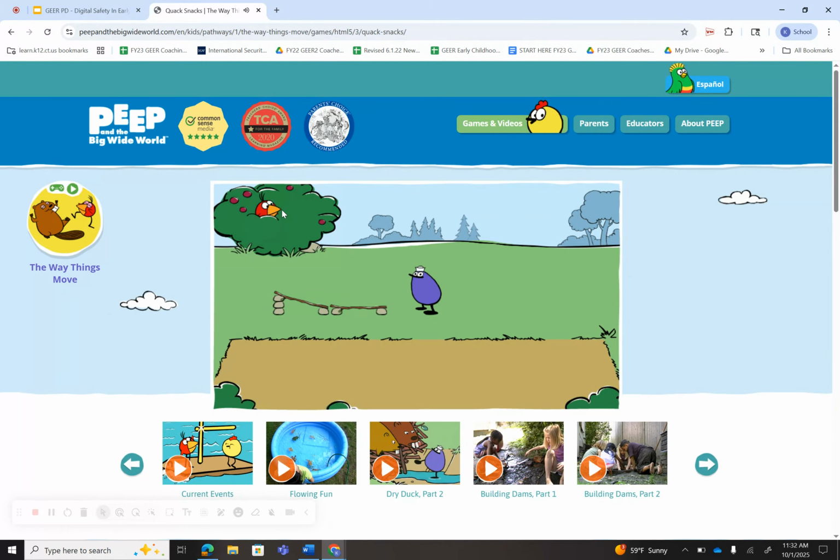Roll it again. This is a great way for children to learn cause and effect and also how to use the tools while still interacting online appropriately.